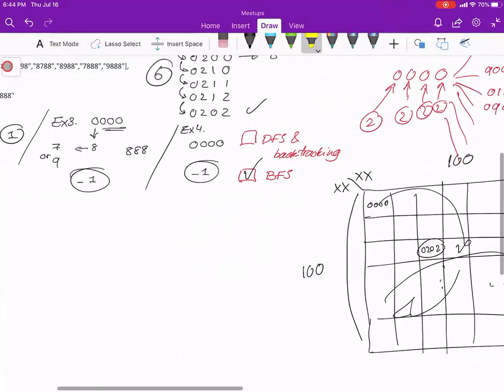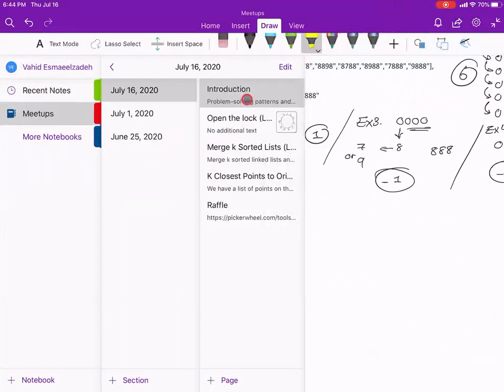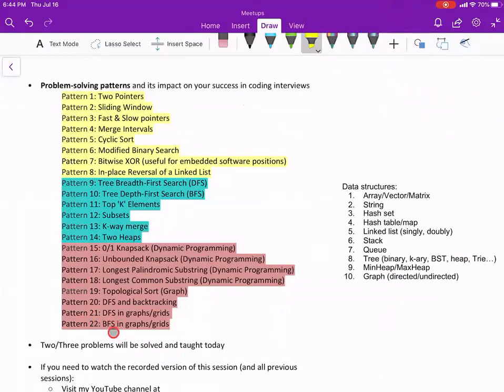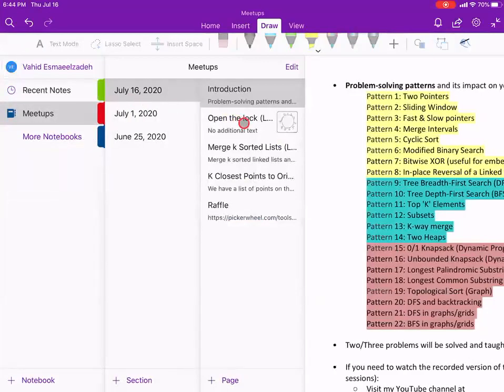And as you can see, let me go back to the patterns. This is the last pattern, BFS in graphs and grids. We map this problem to the last pattern. And if you already saw the BFS pattern, you know which data structures we need to implement a BFS inside of the graph. I want to talk about it in this slide.